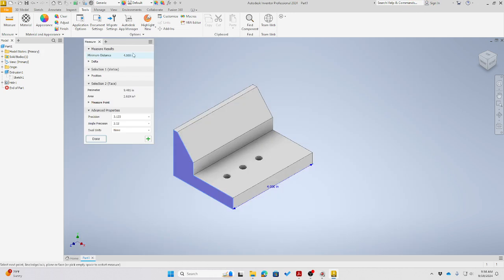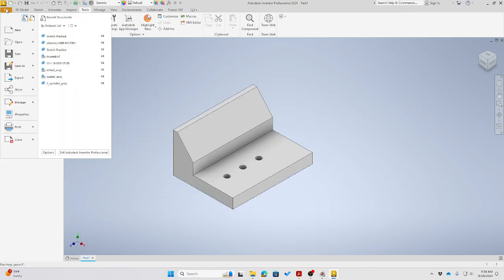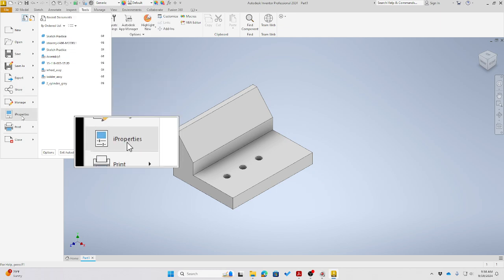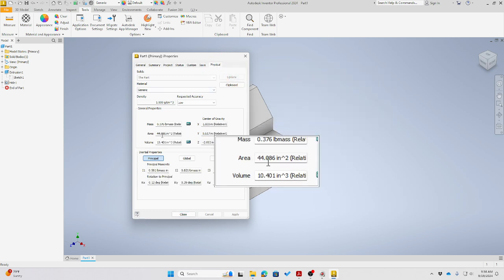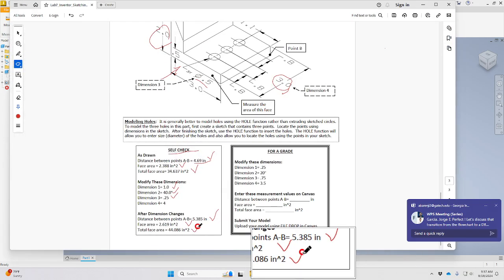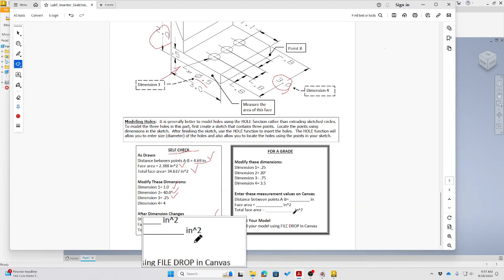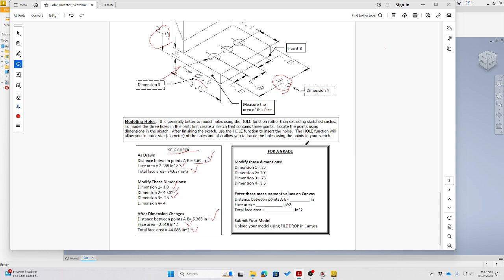And for the total area, again you need to go to File here, right? Click on iProperties, click on Physical, Update, and the total value is equal to 44.086 square inches, which is the same as this one. So we validated.